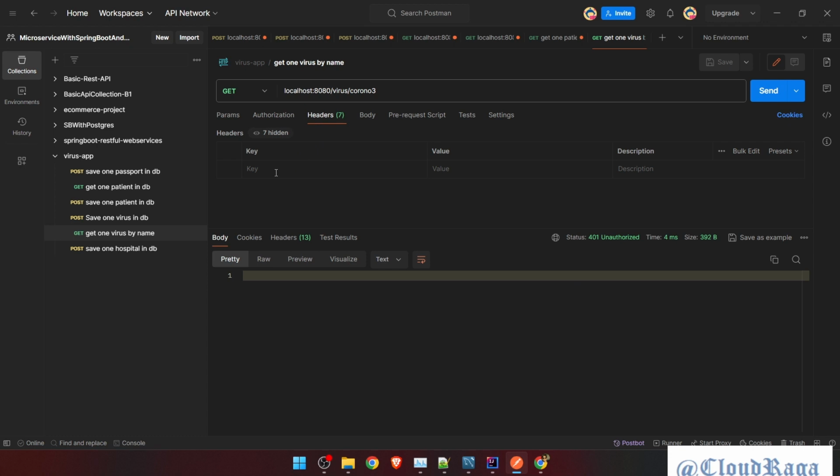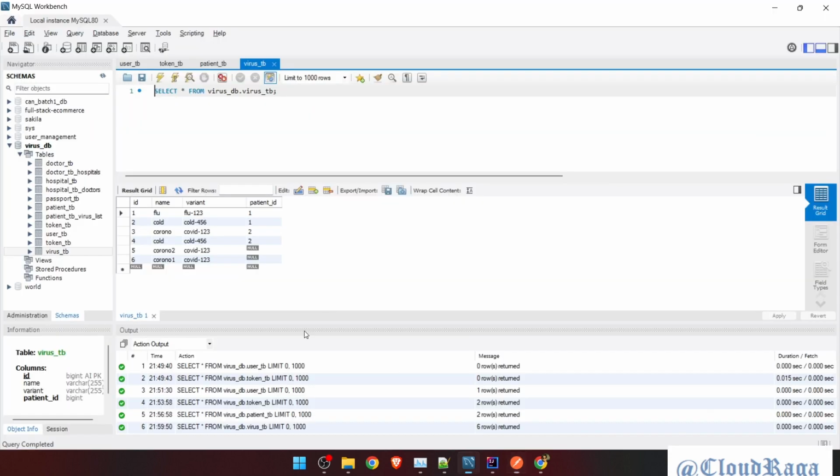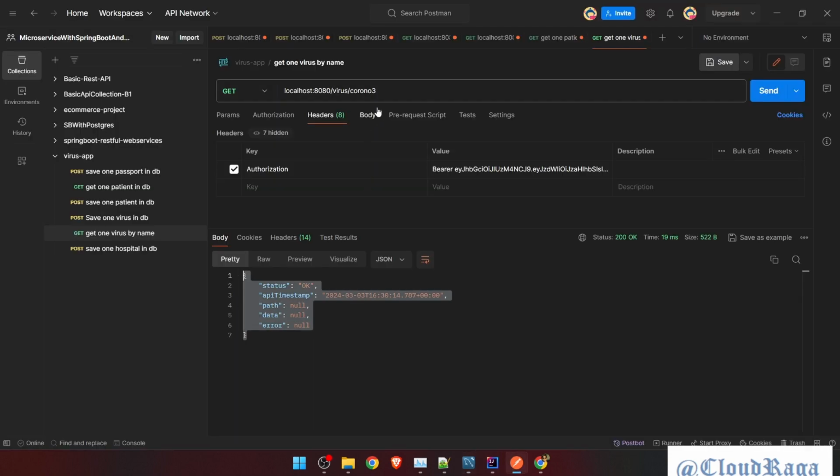So what you can do is add that authorization key, there it is, and type Bearer, space, and paste. And then what? Request sent, and yep, it's working. And what is that? Error, data null, corona 3. Okay, it's not here. That's fine.